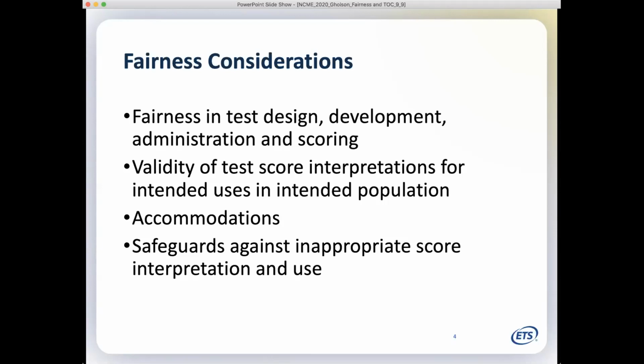Fairness also considers safeguards against the inappropriate score interpretation and use. So we know that one of the useful definitions of fairness is that a test should be fair if any group differences in performances are derived from construct relevant sources of variance. We know that sometimes there may be group differences, and then how do we examine those differences? And so I want to talk about that here in subsequent slides.